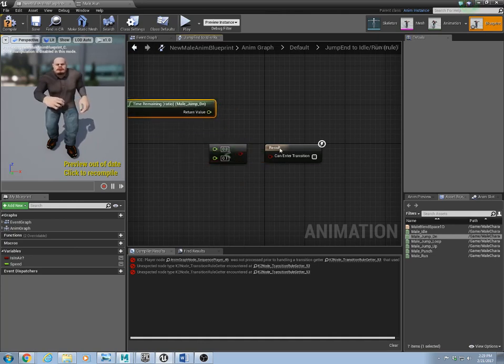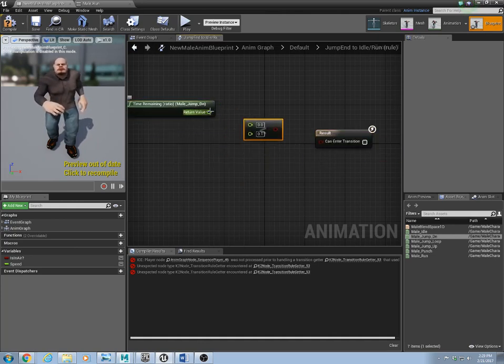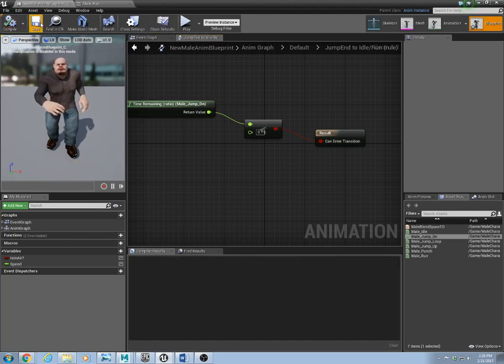Right. Plug this into the top, plug this into there. Nope. Plug this into there, and we're going to hit compile, save. Okay, so all of our errors seem to be fixed now.